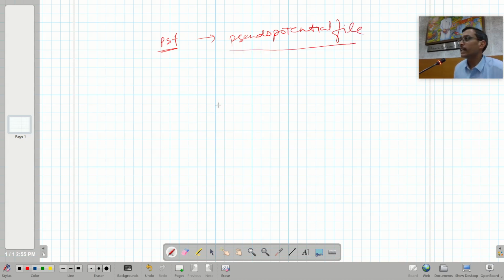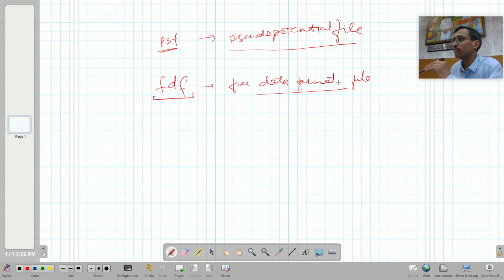One thing, and another file that is needed is the FDF file. FDF means free data format file. It contains structural information. I shared with you a folder that contains FDF files and the various pseudo potentials of various examples which I am considering.